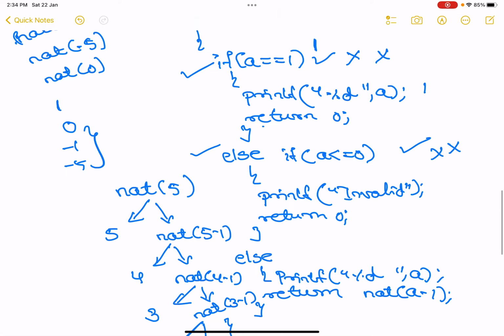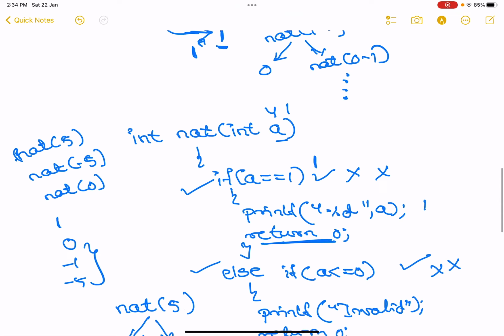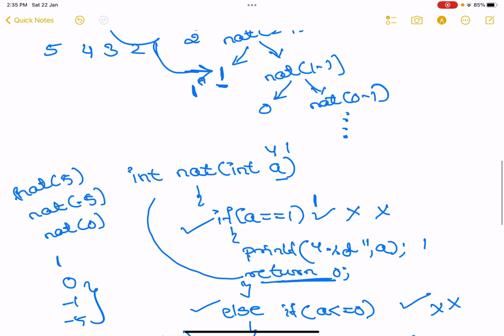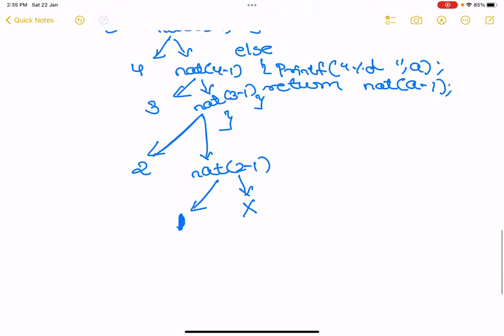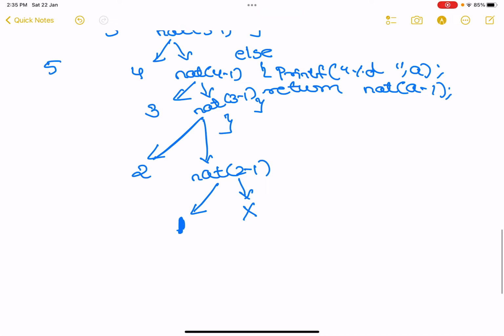Next, what is the condition? Return 0. This will return 0 to the main function, which means the termination ends here. We are not calling the function again. We are ending the termination. So what did we print? We printed 5, we printed 4, we printed 3, we printed 2, we printed 1, and we terminated.